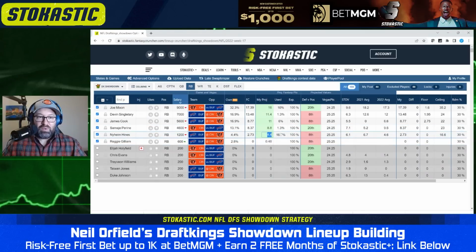And then if I leave Nyheim Hines at 4.4, 17%, I honestly don't hate it just because he's not getting a ton of ownership. We know Nyheim Hines can break off a big play, has PPR upside as well. So if I got to 17%, I would not be mad at that. If I want to keep it at 17%, probably need to give him a little bit of a boost just because, again, I've given boosts elsewhere.